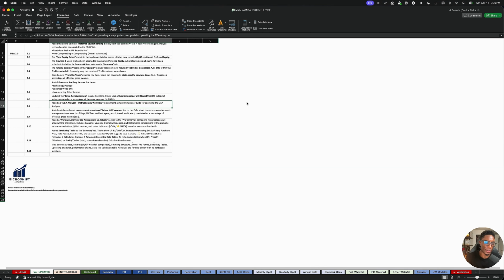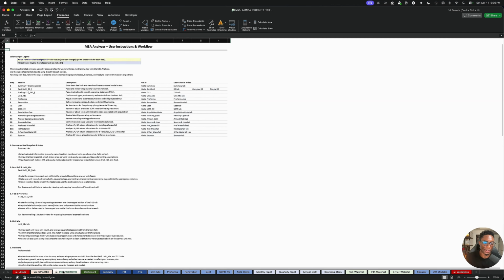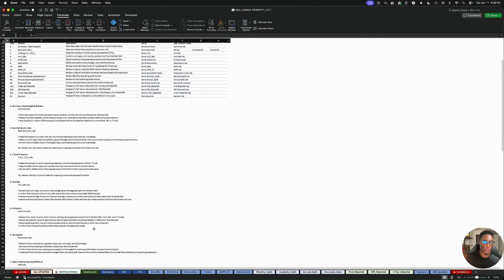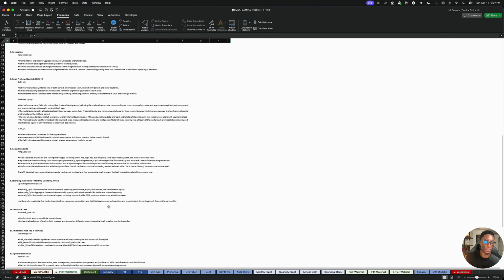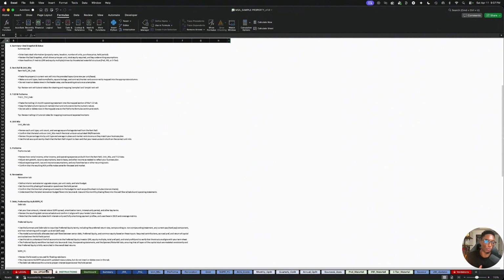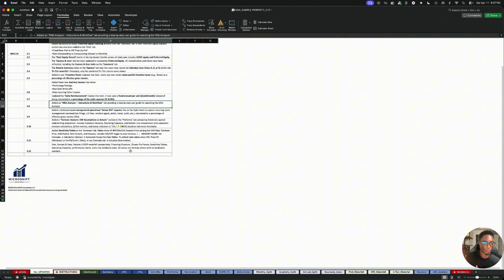I already talked about that in terms of the new tab that we added, the instructions workflow. If you just want a refresher on what the different tabs are, just go into the instructions tab and it'll give you an overview of the different tabs and what your role is in the entire workflow.